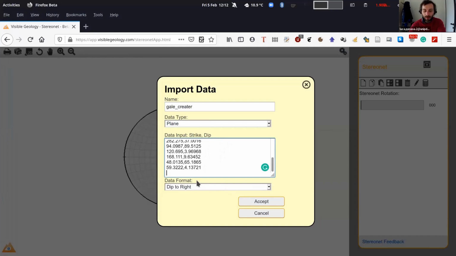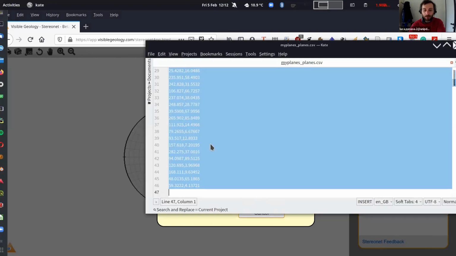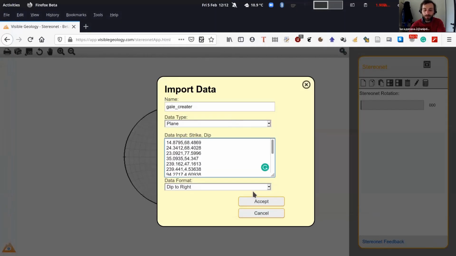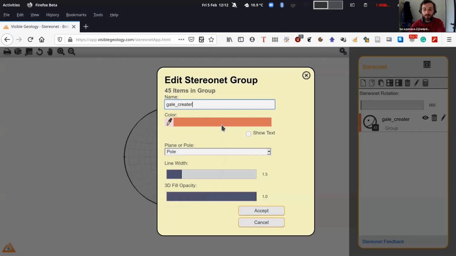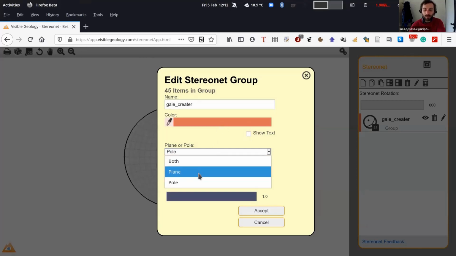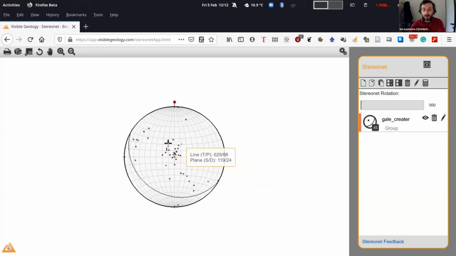We copy them here, and then the order should be dip to the right. So if we go back here, we see the dip angle is at the right. We can just accept it, and we can customize the visualization. So if we want to see the plane, the pole, etc., and then accept. Right. So we are actually looking just at the poles now.